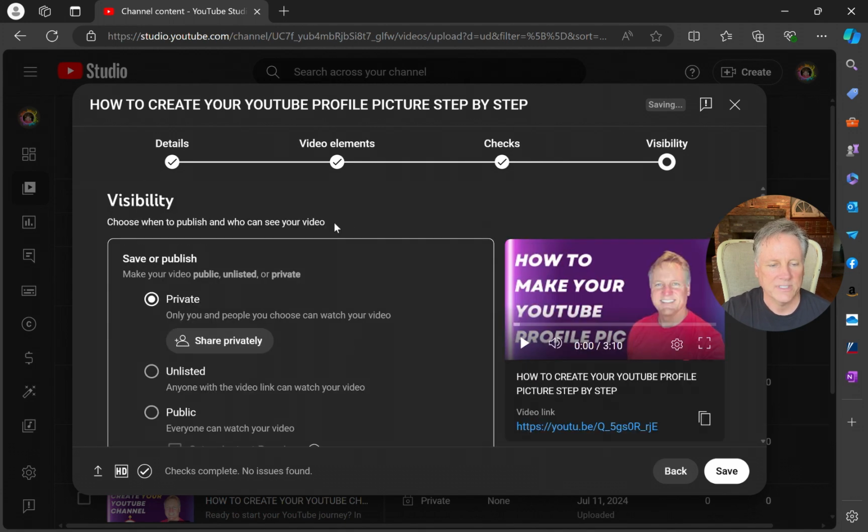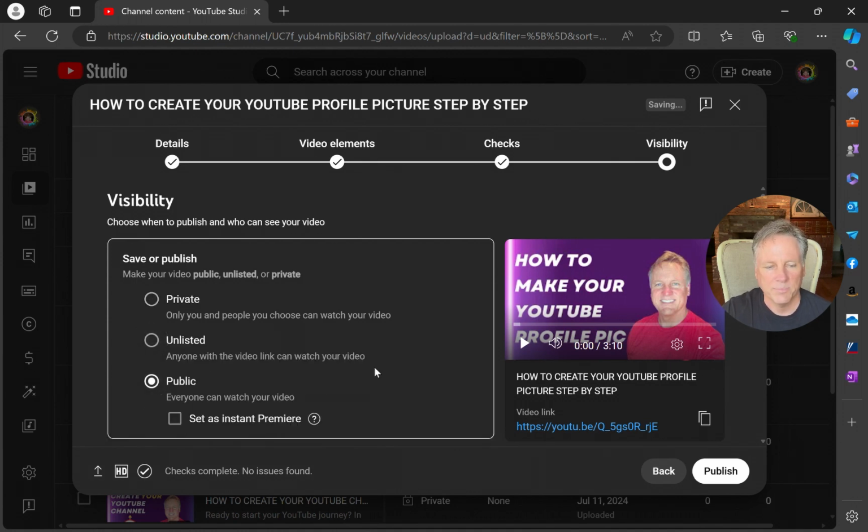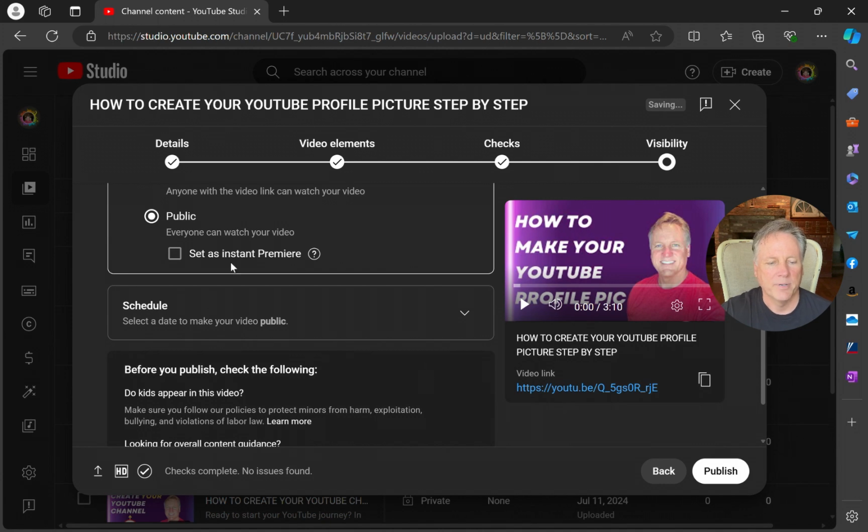Save or publish. So I can click this to expand. So in this situation, because I've already published this, I'm not going to, but you can also go ahead and choose public without setting an instant premiere. You can go ahead and choose public if you wanted to go ahead and just make it instantly ready to be on YouTube.